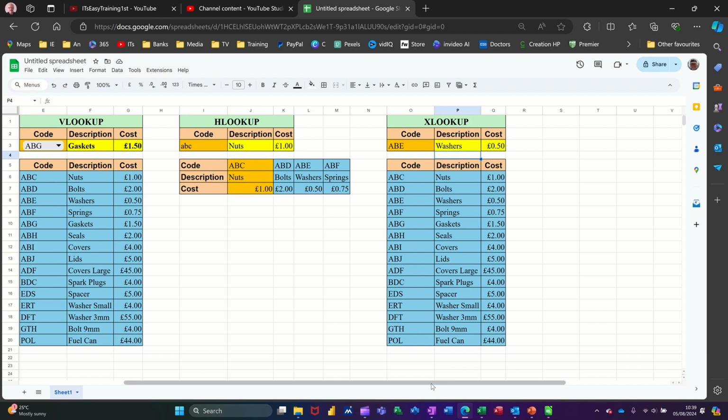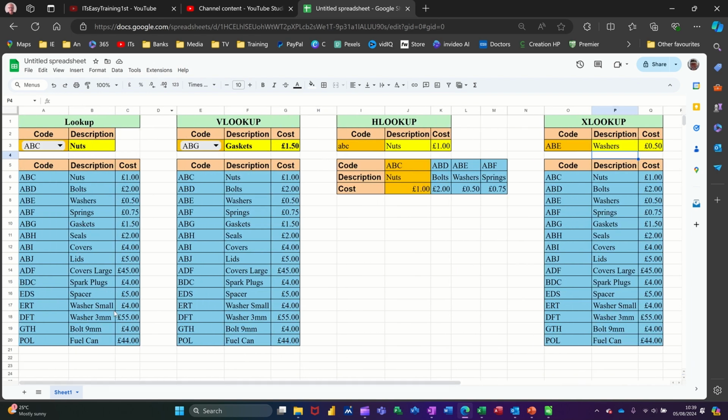But that's all I want to talk about in this little video, how you can see the differences between LOOKUP, VLOOKUP, HLOOKUP, and XLOOKUP. And I also did a data validation for you in the first two, so you could see how you could create your drop-down list.